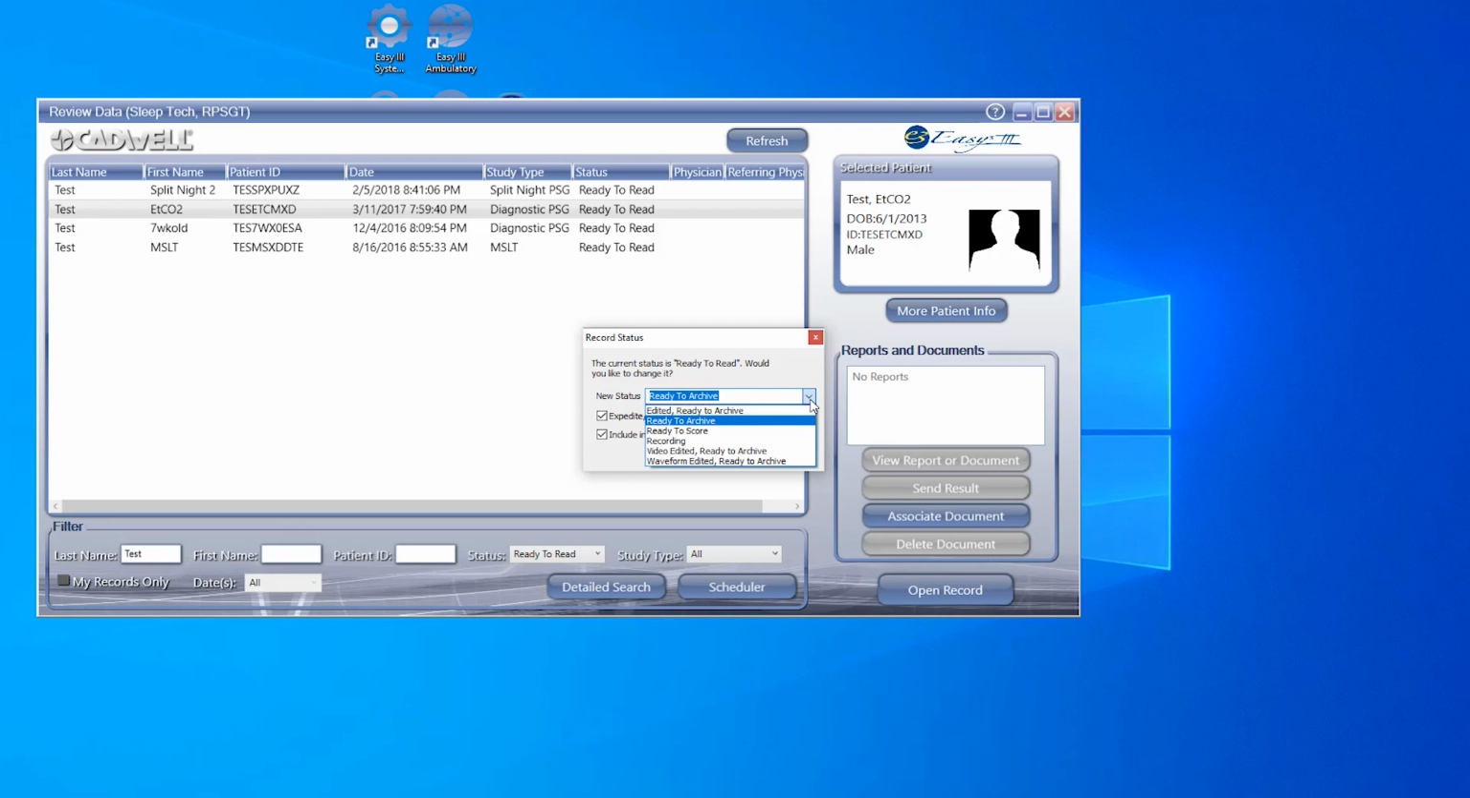Should you want to change the record to another specified status, use the drop-down to make the change and click Yes.